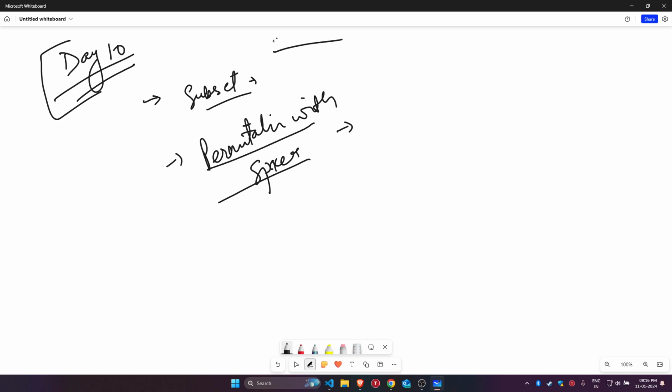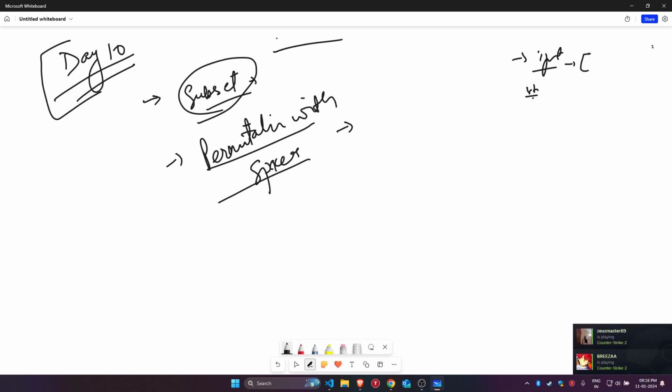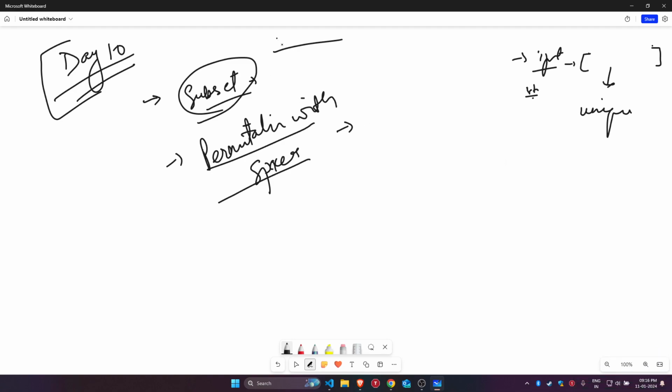First one was that on day 9, I solved a question about subset, right? But in that input, whether it was the string input or the number input, all the letters were unique. In yesterday's question which I solved, they can be repetitive. Suppose A, B, C, then again A. So how will we solve this question?